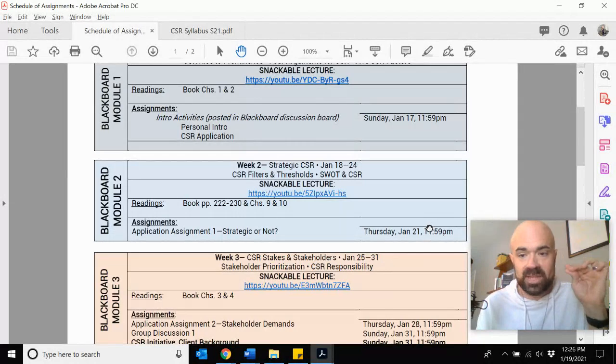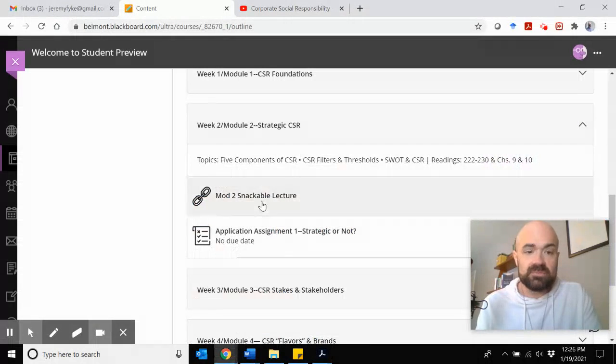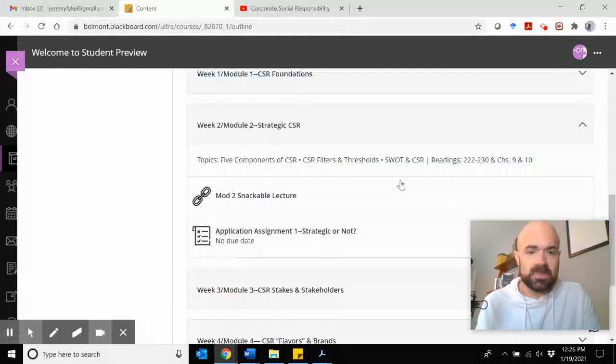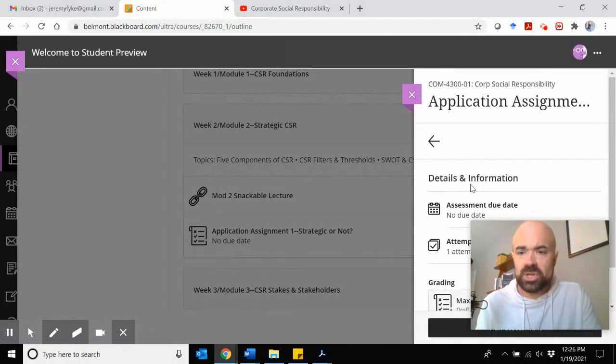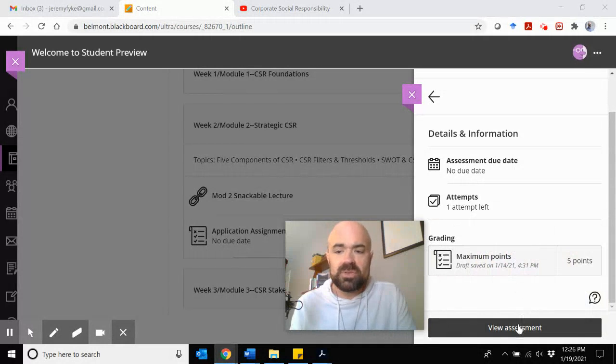Then the important thing is, as you're going through the schedule of assignments, it's going to tell you, to the minute, when things are due, as you can see on here, right? Application assignment number 1 is going to be due this week, and I can tell the due date is January 21st. I don't have the due dates listed on Blackboard, so don't look for that. But if you click into here, you're going to scroll down and click on View Assessment.